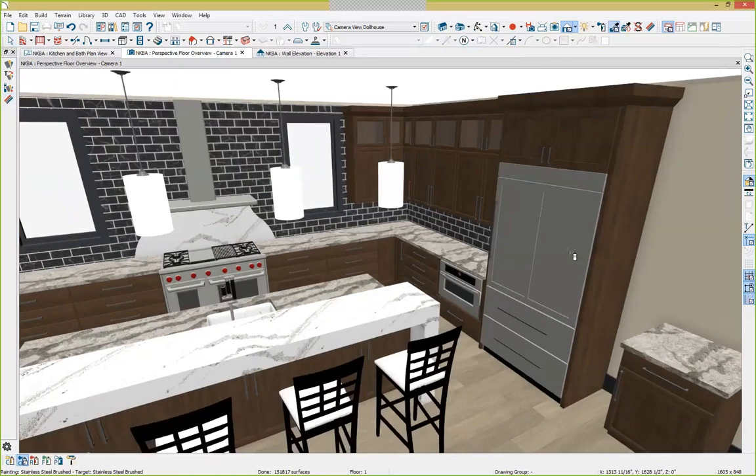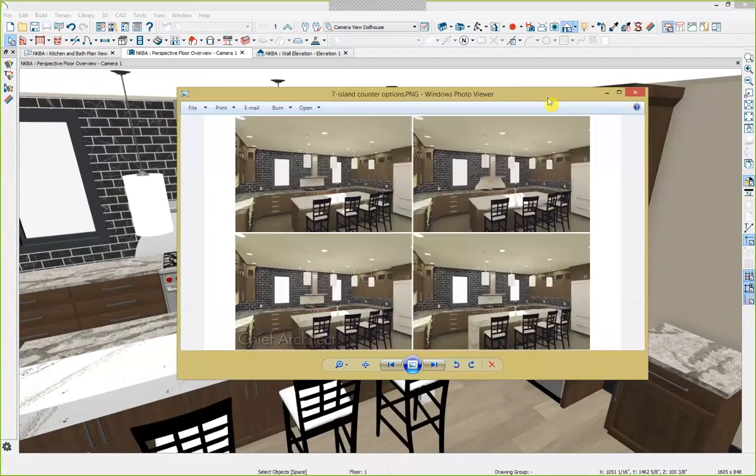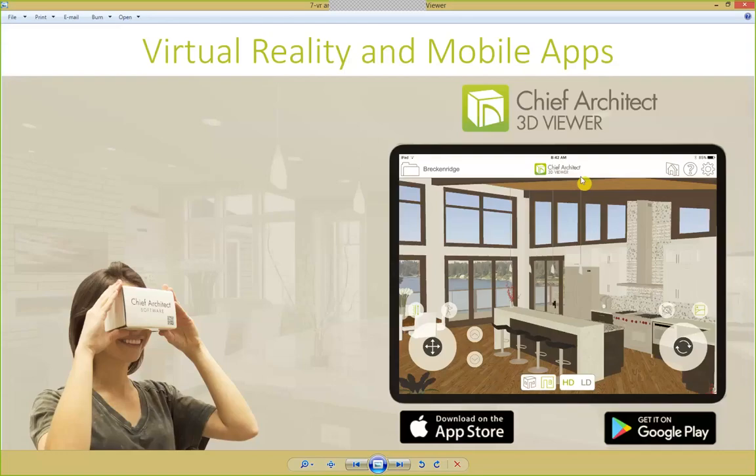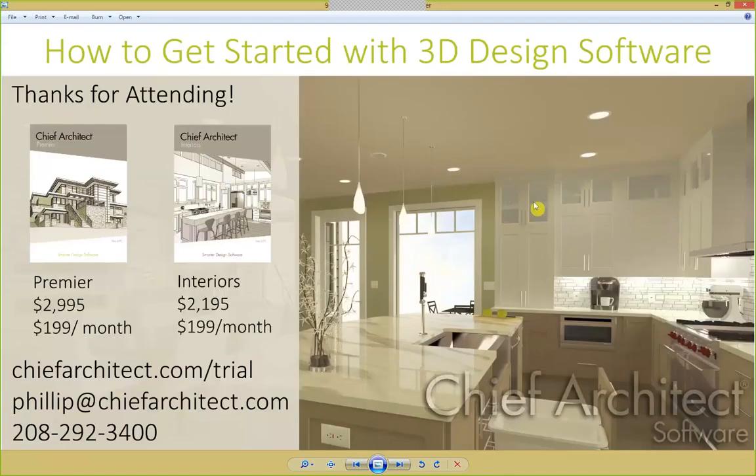Okay. Someone's asking, as a small design studio without a showroom, I knew this would come up. Can you give me a ballpark idea of the cost? Yeah, so there's a couple options for pricing for the program. First of all, we offer two programs, Chief Architect Premier, which is our flagship program, and Chief Architect Interiors. I was using Chief Architect Premier today, but everything we did you could do in Chief Architect Interiors.